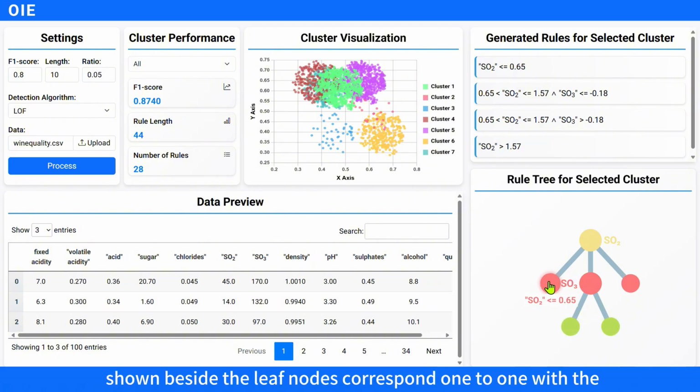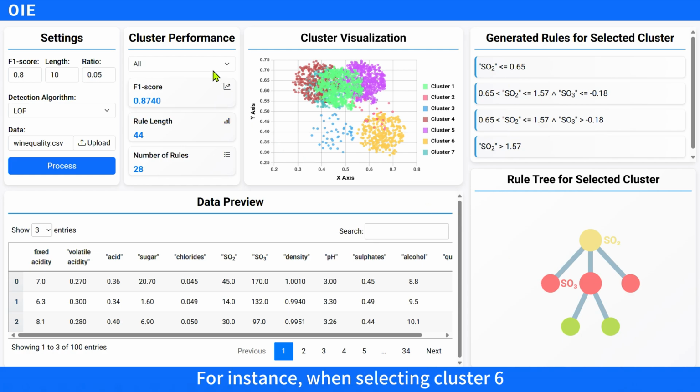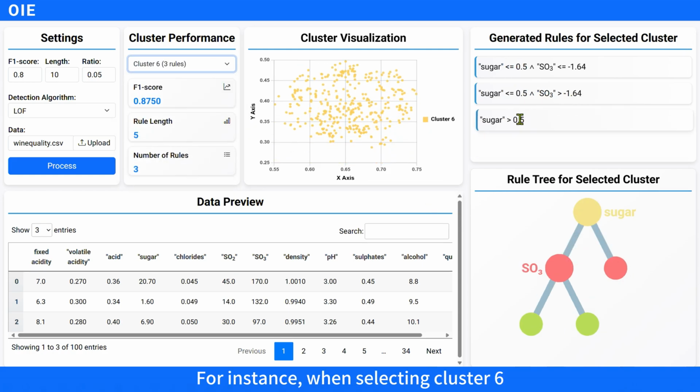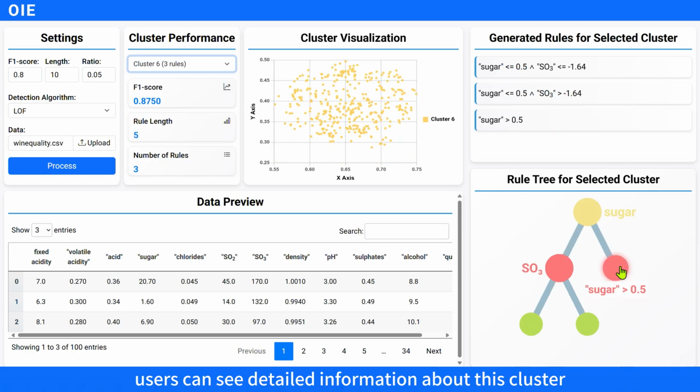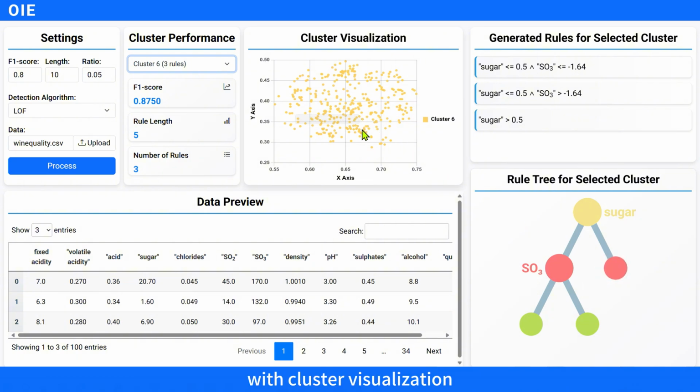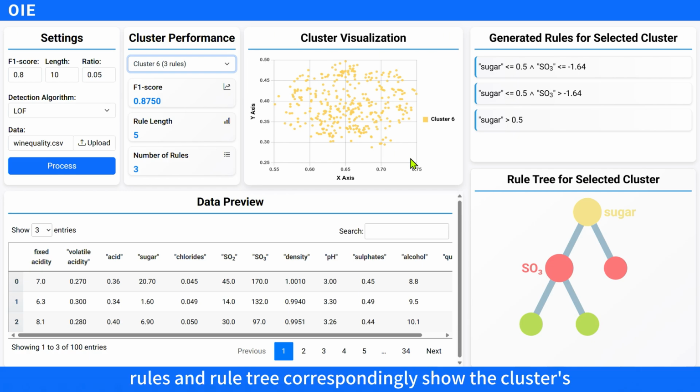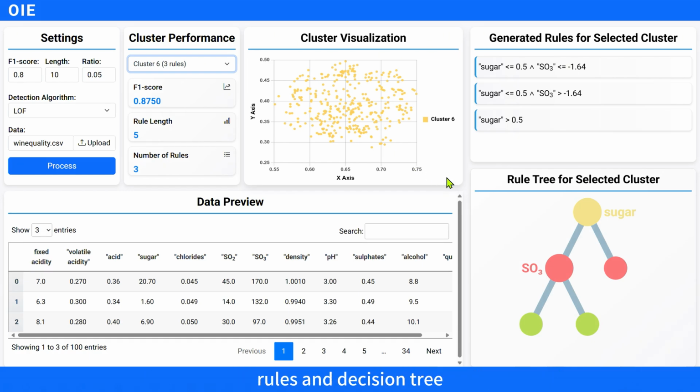The rules shown beside the leaf nodes correspond one-to-one with the rules listed above. For instance, when selecting Cluster 6, users can see detailed information about this cluster, with cluster visualization specifically displaying its data points, while generated rules and rule tree correspondingly show the cluster's rules and decision tree.